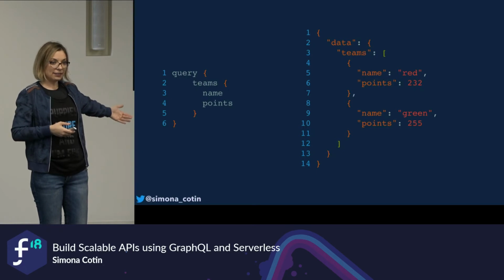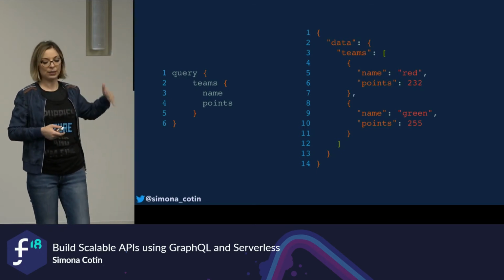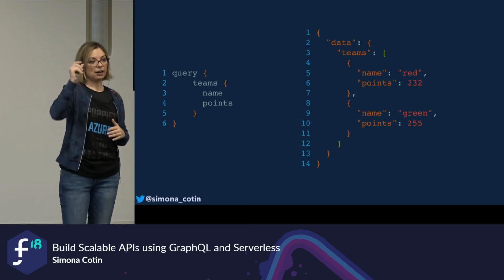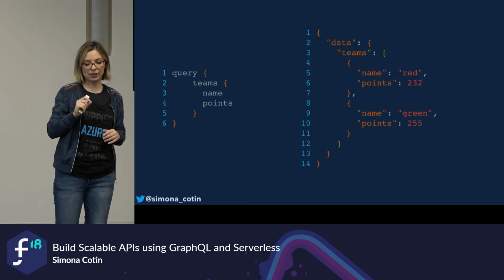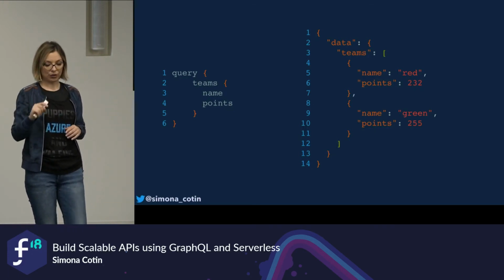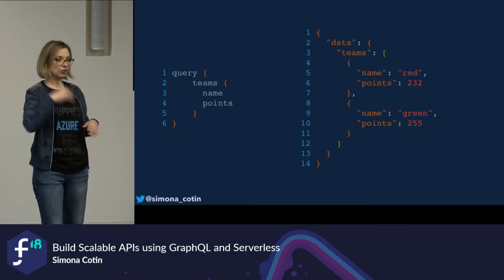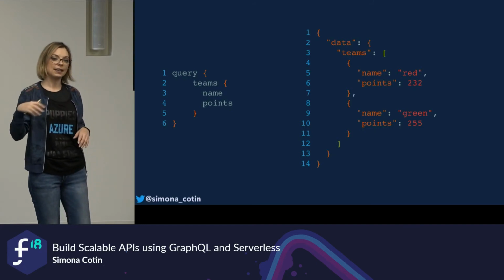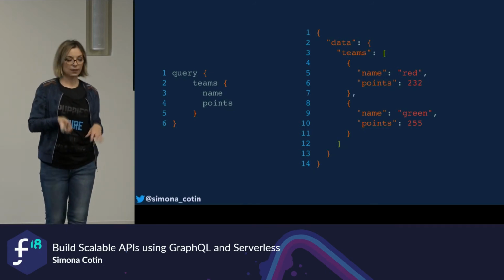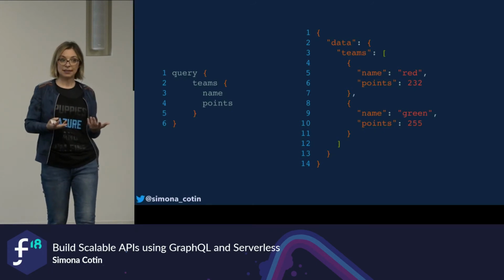And in the client, this is how we would execute that query. So we need to use the query keyword, and we need to filter down the operation that we're executing, that is teams, and the fields that we want to return for each of the elements, that is name and points. And then on the right-hand side, you can see the data that is being returned by our API. So remember, query is your get operation. We're reading data using queries.